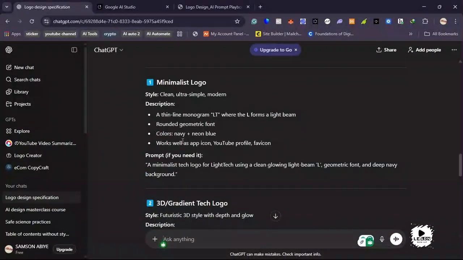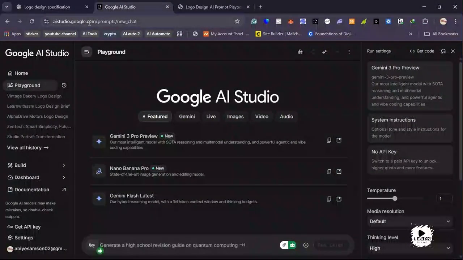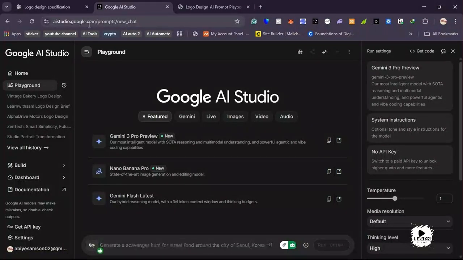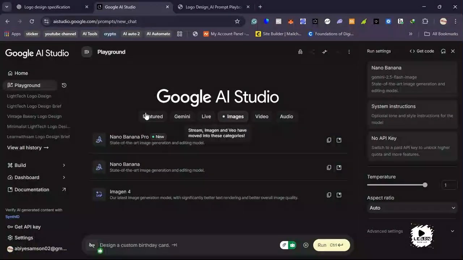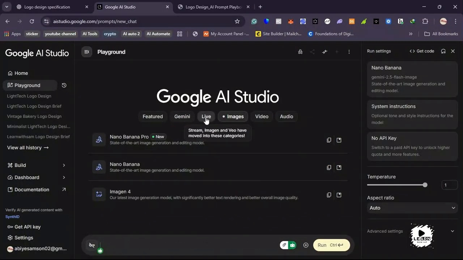So first, let's try out this 4. What you are going to do is copy this prompt. Once you copy the prompt, you go to your Google AI Studio. Now you come to your playground, aistudio.google.com. Once you click your playground, it will bring up this interface for you. You can see Google AI Studio. Underneath you can see Featured, Gemini Live, Images, Video, Audio. What you are going to select is Images, because what you are doing is a logo, so it has to do with visuals. So you're going to click on Images.